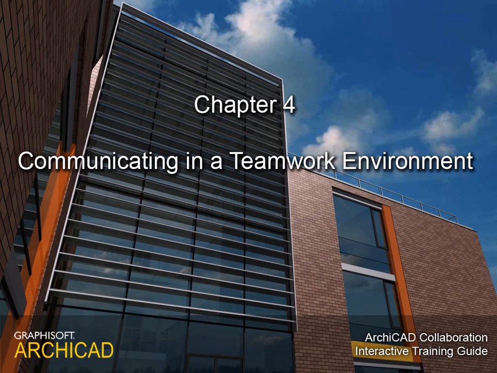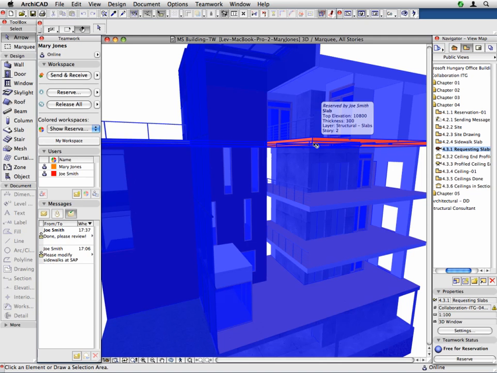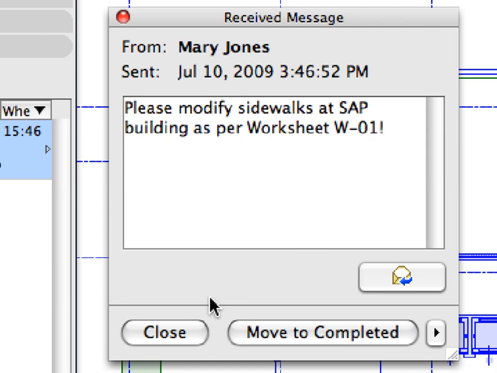Communicating in a Teamwork Environment. In this chapter, we will become familiar with those teamwork workspace features which provide feedback and information about the other members of the design team who are also simultaneously working on the shared teamwork project. We will also learn about the instant messaging capabilities of ArchiCAD Teamwork and discover how these can help collaboration between team members.